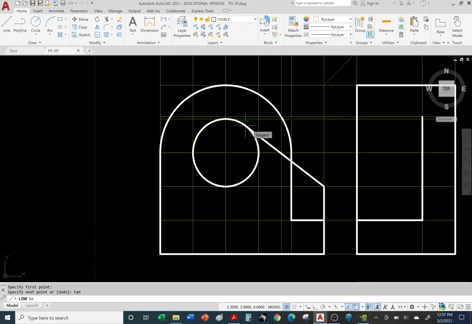See that green tangency symbol? It looks like the green lantern ring, right? But we're going to go to the arc, not the circle. See how it lights up? On yours, it may be very tiny because of your settings. I changed my settings so I can see the object snaps at a larger scale. You can see it's even telling me tangency.